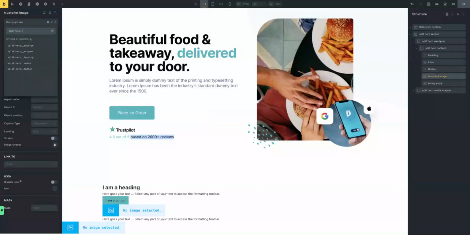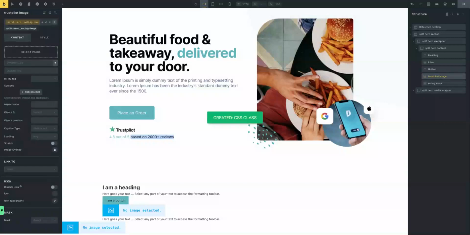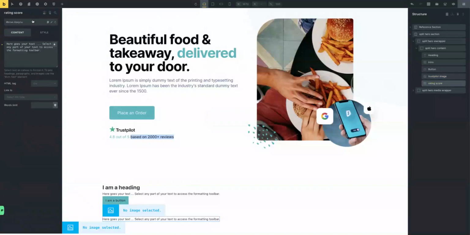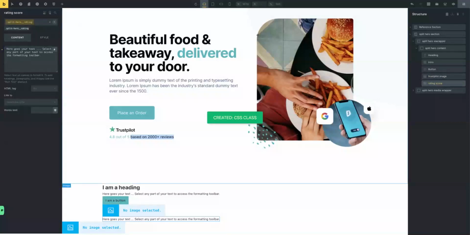This could be something that's placed on its own, so maybe we don't put this as part of the split hero. For now, we'll do it this way, but in another instance, I'll probably make this its own block, because we could put this throughout the site. So let's call this rating image. Not the best name, but naming things is hard, especially live. And we'll call this rating. So that's that.